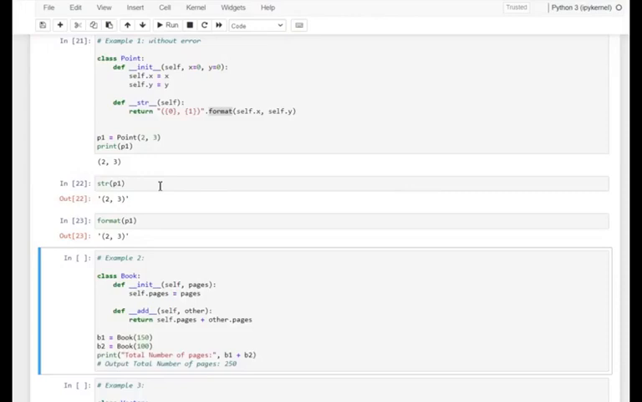Fine. So when we use str of p1 and format of p1, Python internally calls the p1.__str__ method, hence the name special function. Okay, now let's go back to operator overloading.